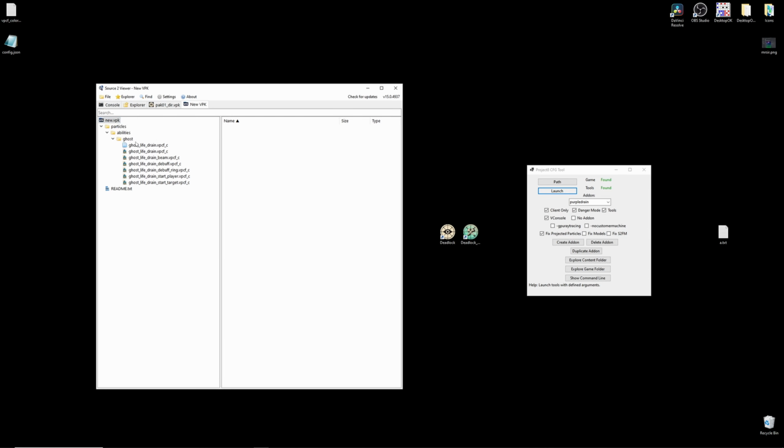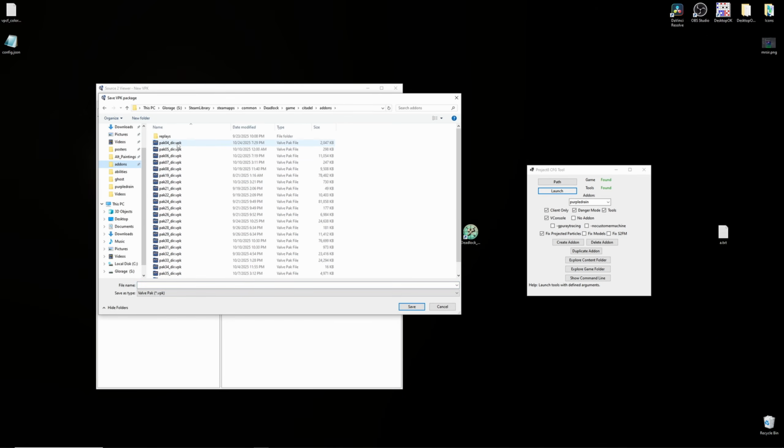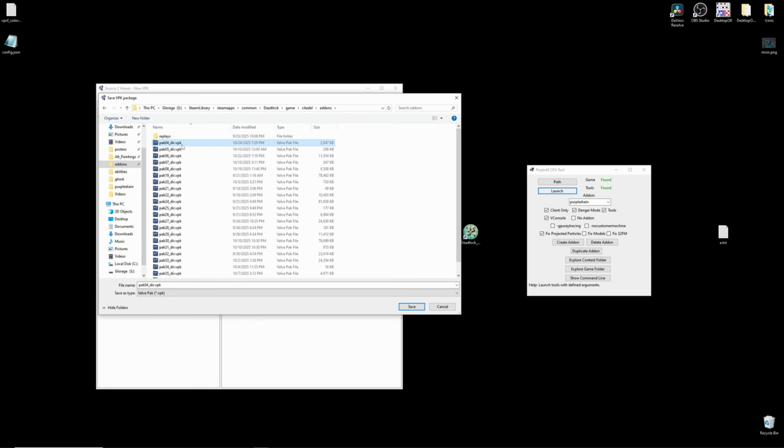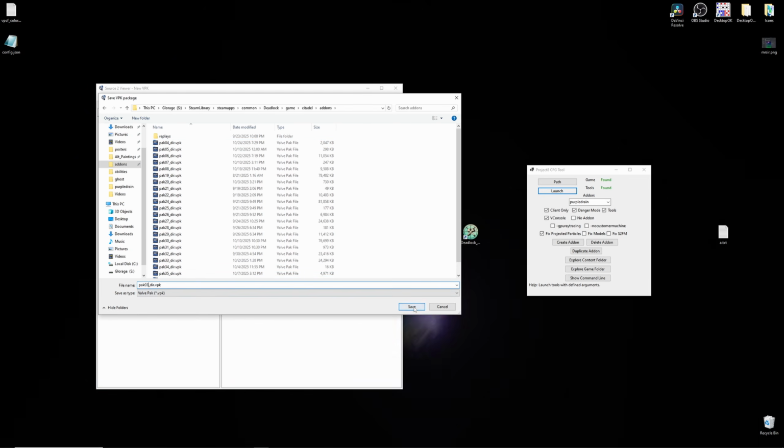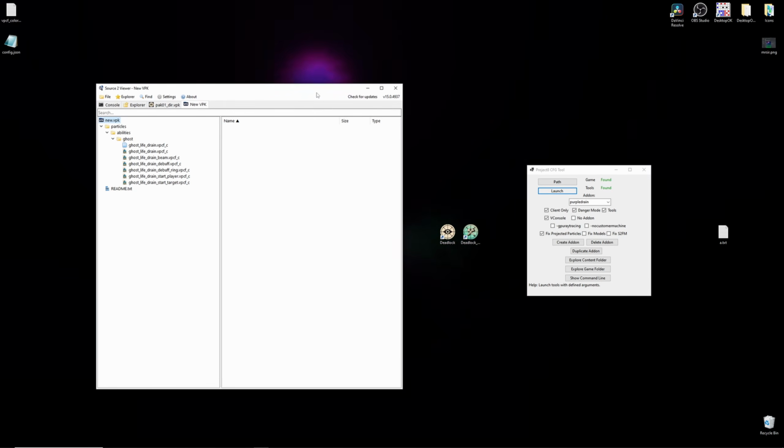Save VPK to disk. And you'll want to name it along this file naming structure. Pack, PAK, 2 numbers up to 99, _dir. I'm simply going to rename one of my existing packs.